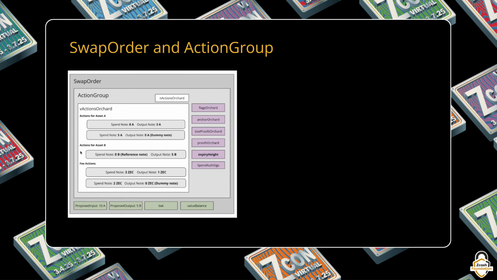If we look at the action on asset B, we find the 5B that the user would like to receive. And the last actions are for the fees of the transaction in ZEC. So inside the swap order, we have what the user would like, 5B against 10A. We have all the actions. And then we have some additional information.